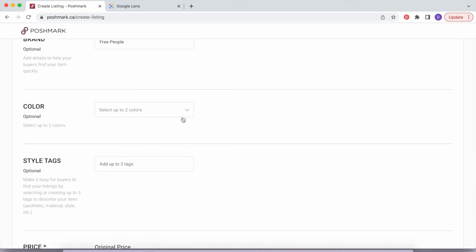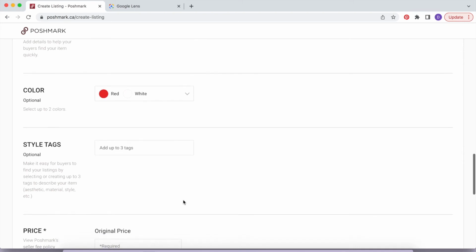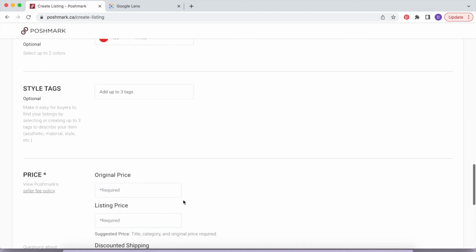Now we're going to select the color. So you have an option of selecting 2 or even none if you want. So we'll go ahead and choose red and white, even though it's sort of more of a muted red and a creamy white, but this is sort of as close as we're going to get to exactly describing it, and people can see the pictures anyway.